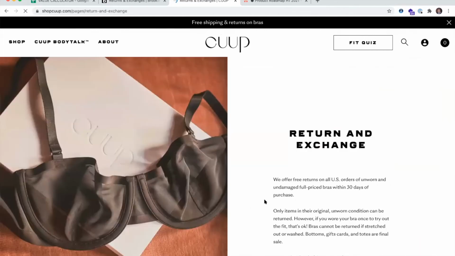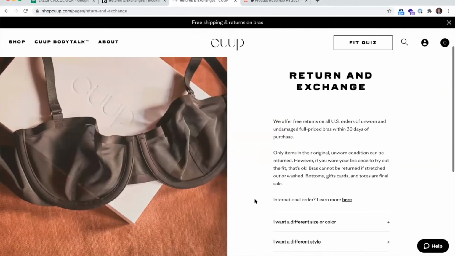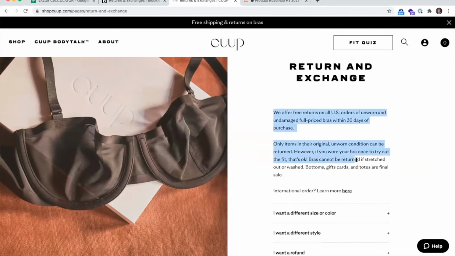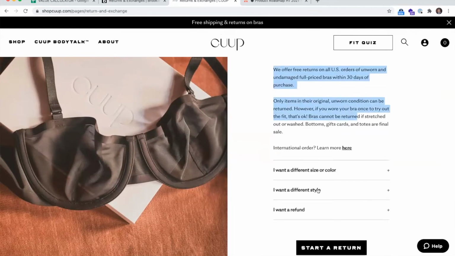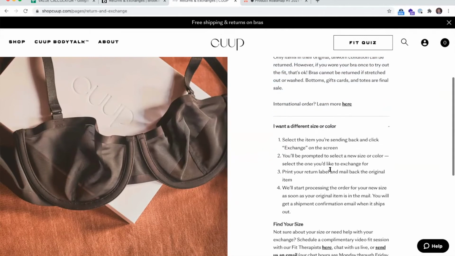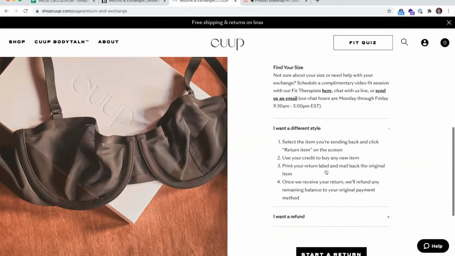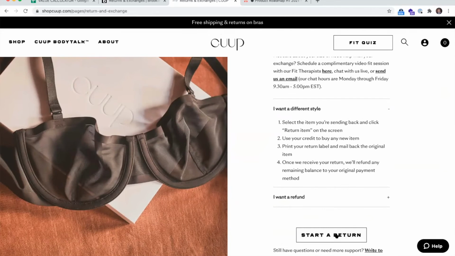And what I love about this is it just feels good. It's clean. It's actually designed almost like I'm continuing to shop. So I've got nice product imagery, very brief return policy, and they're going directly into the different challenges you might be running into. I want a different size. Let's talk about how we can help. I want a different style. Let's talk about how we can help. And ultimately, starting a return takes you to Loop.